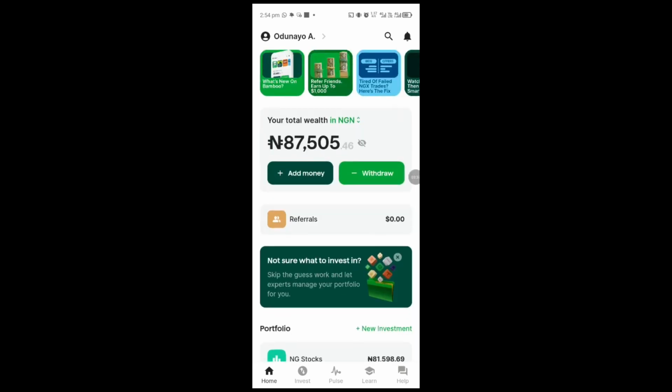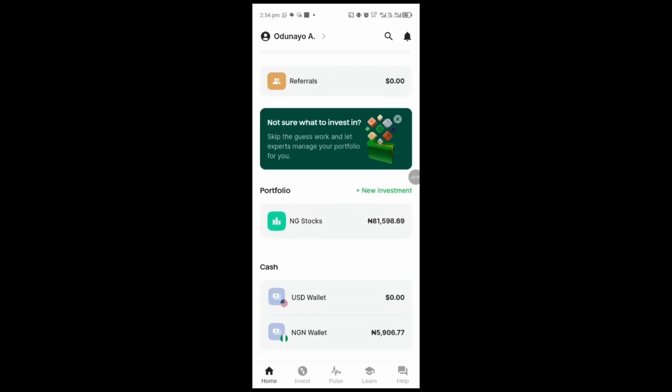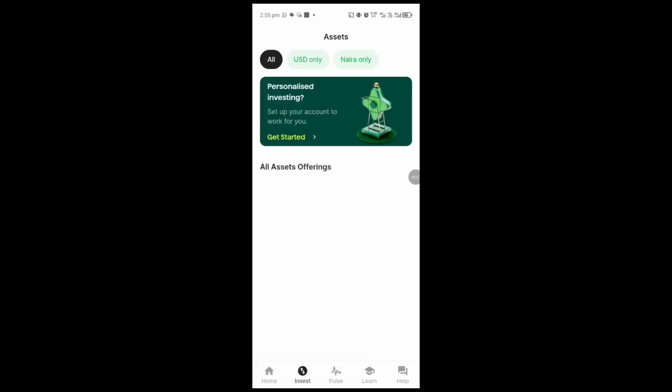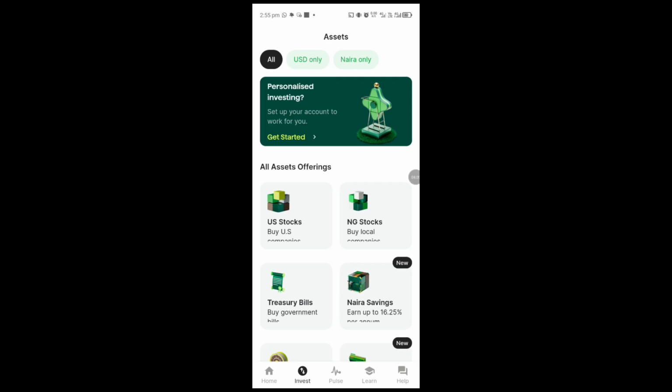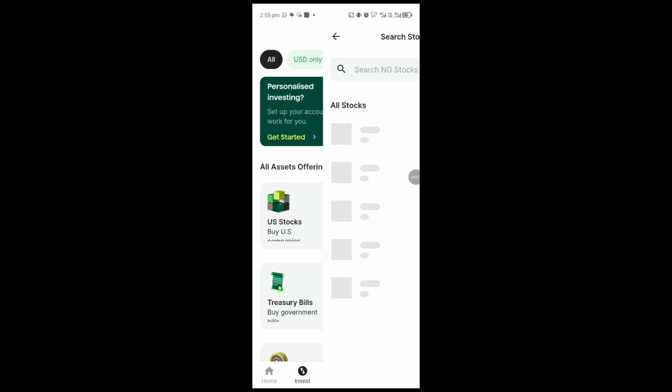So after adding your money to buy your stock or your shares, all you have to do is to click on invest. At the bottom of the app, you will see the home button, invest, portfolio, learn, and help. So just click on the invest button and click on the stock you want to buy. In this case, I want to buy from the Nigerian Stock Exchange. So click on NG stocks.